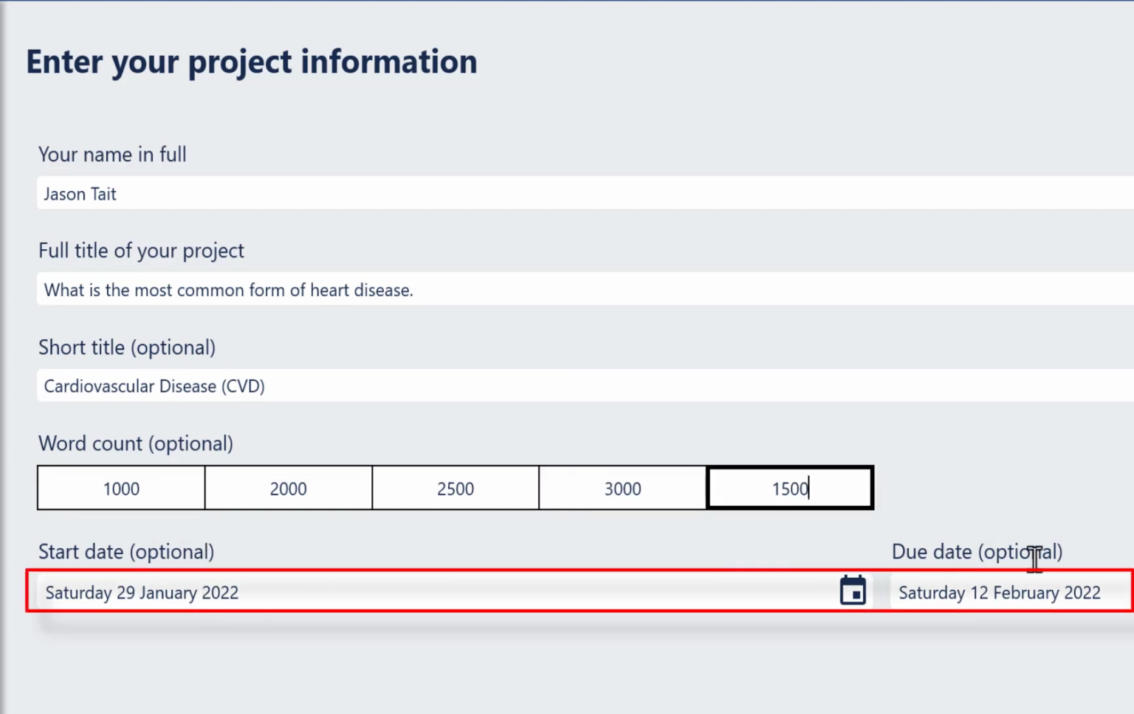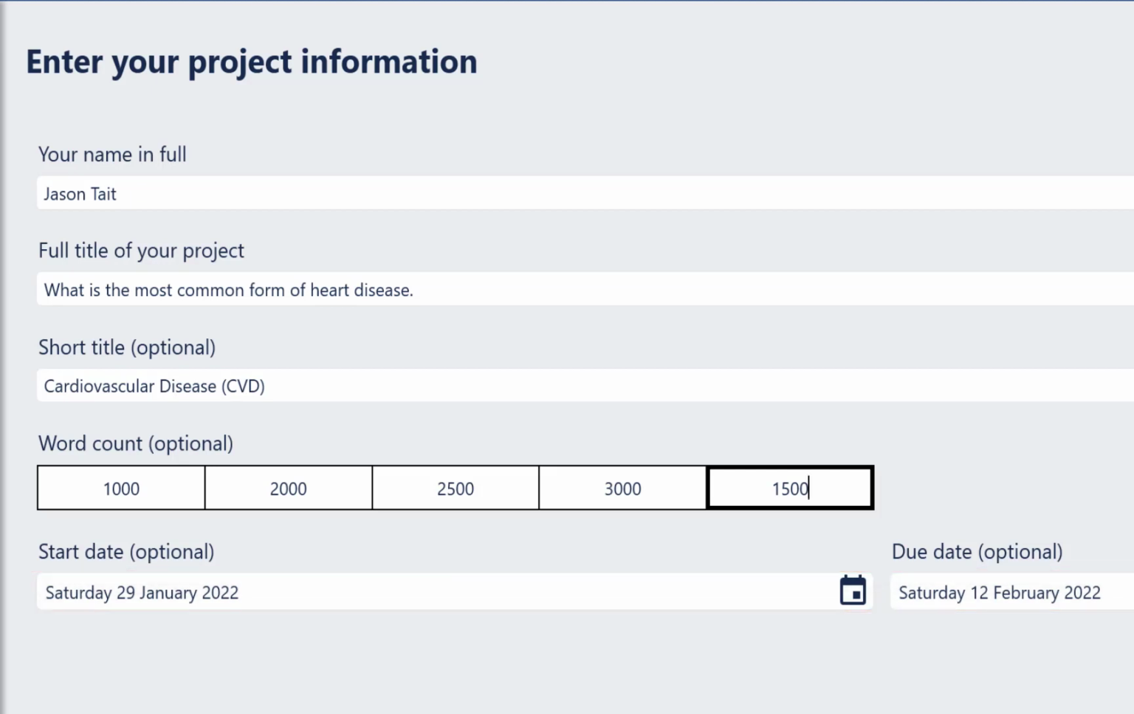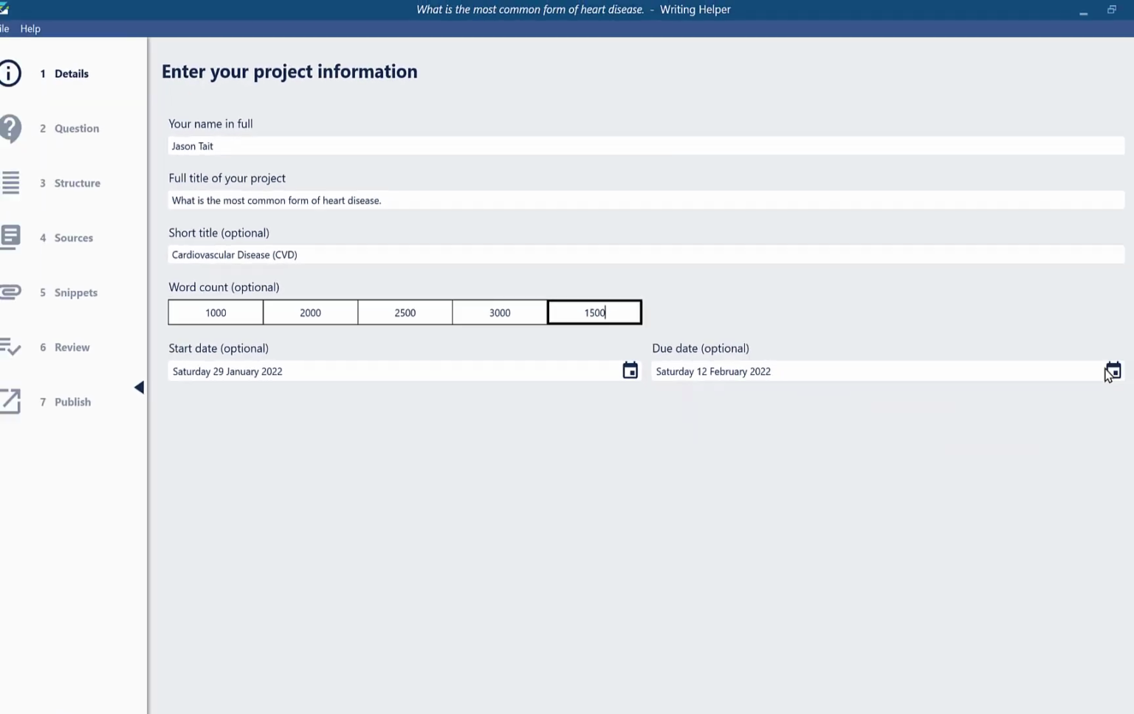Start date, and then come to the right here, your due date. So when you need to turn in your assignment. So we'll leave that because it's not relevant, but you don't have to fill that in. It's a good idea so you can keep focused on when you have to turn in your work.